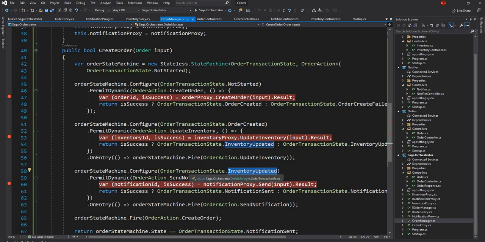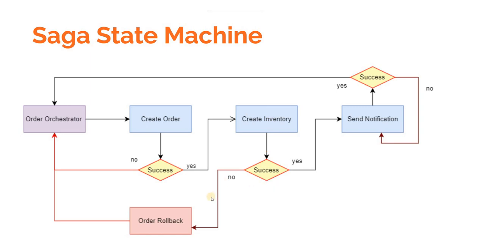Now, if you remember in our diagram, we still have a scenario which we'll have to take care of. If the inventory update is a success, we're sending a notification right now. But in case of failure, we are not sending a rollback for the order. It will not happen because if it is a failure, we are not capturing any state, so it will automatically go into the last line and will return false. But if the inventory update failed, we have to roll back the order. This is something we have to take care of. So let's go and take care of that.